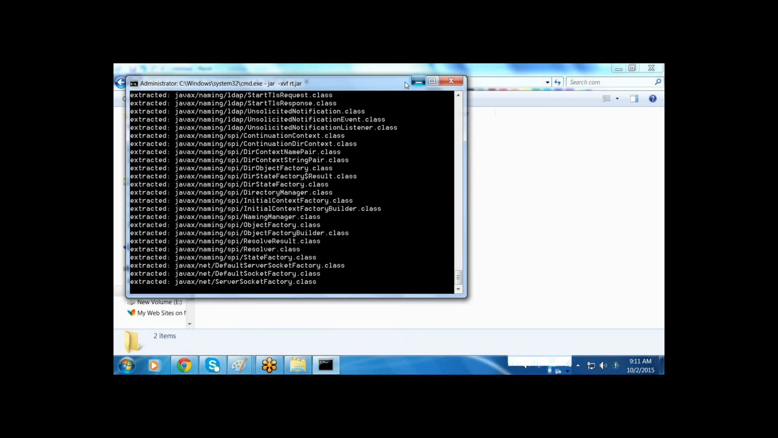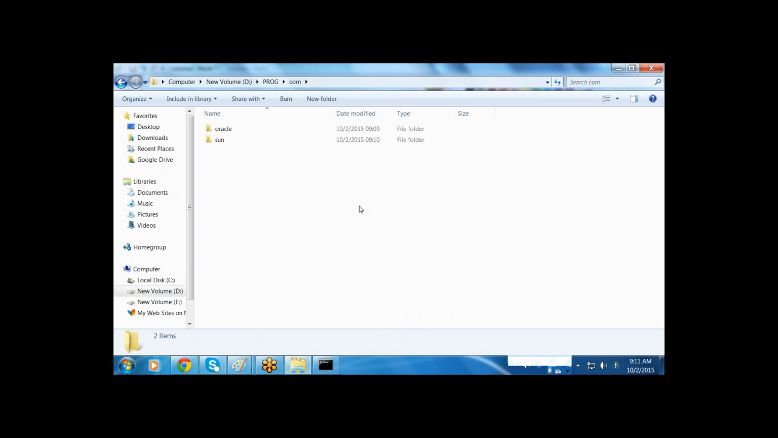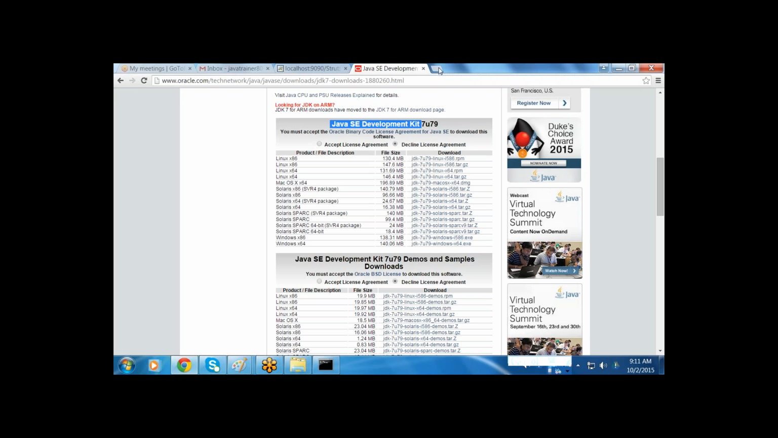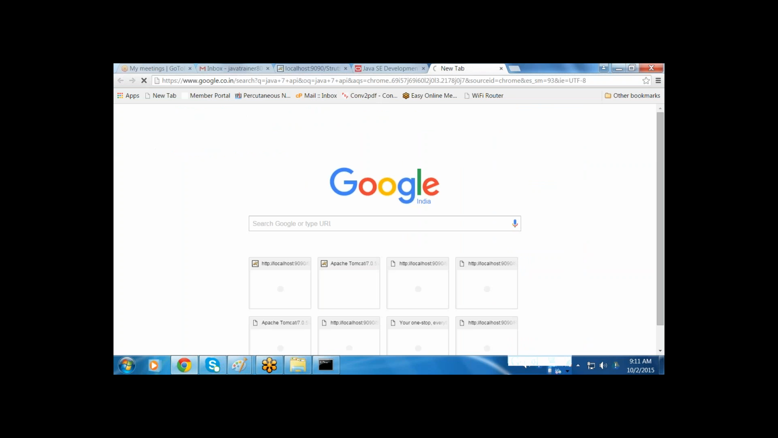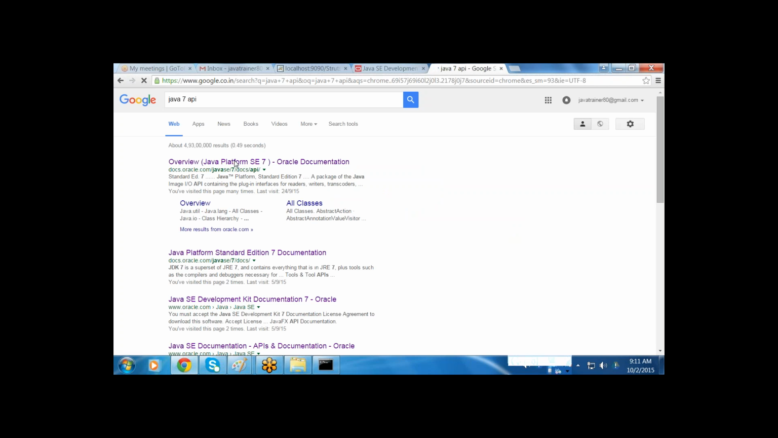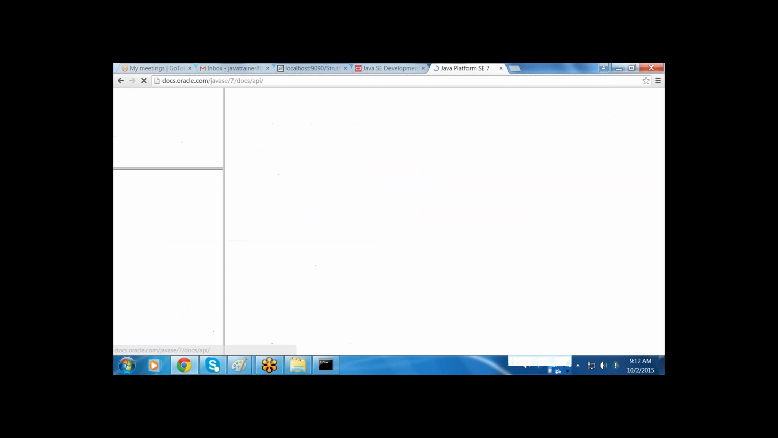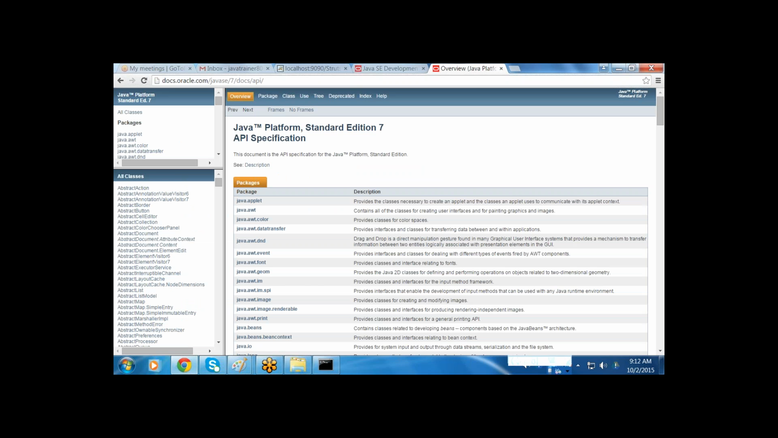You can see this Java API from the net also. You can download the Java 7 API from the net and use it. Anyhow, all that is later, but here you can see this Java 7 API. Open this one, click the first link, Overview of the Java Platform SE7 Oracle documentation. This is the API documentation.